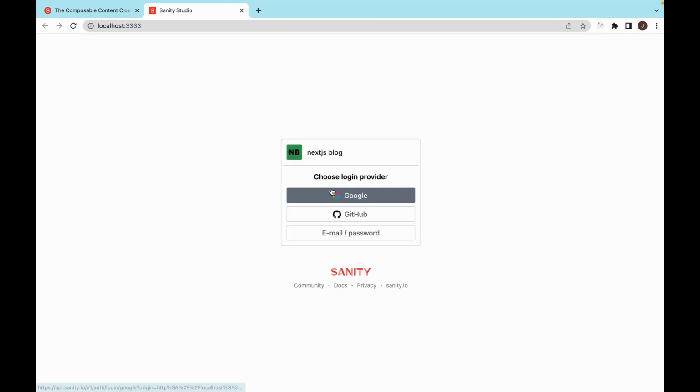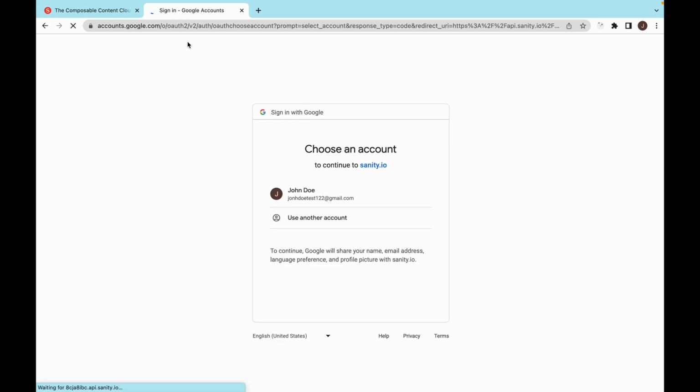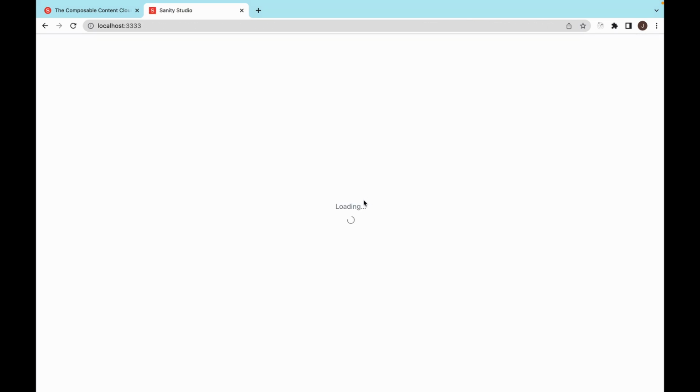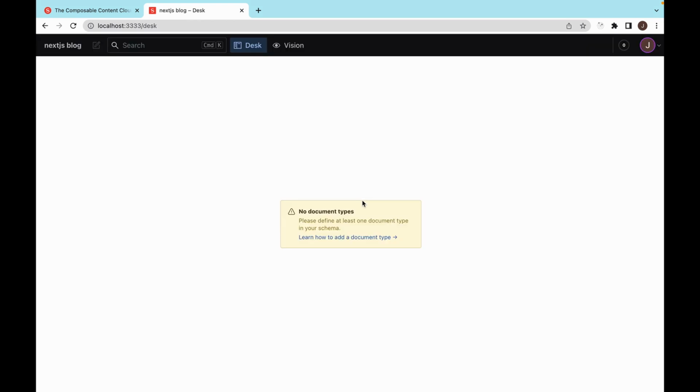So we have to authenticate. I'm going to choose Google. And we need to sign in. I'm going to use this test account. And yes, we have successfully authenticated, and you see that we are on localhost 3333/desk. So this is the desk tool that we saw earlier. And then we have no document type. So we need to at least have one document type in our schema.